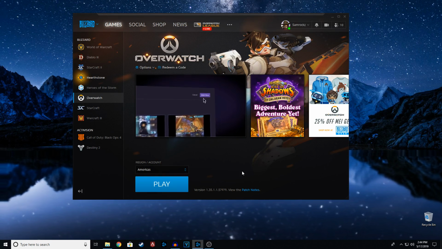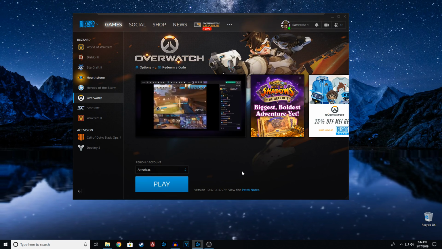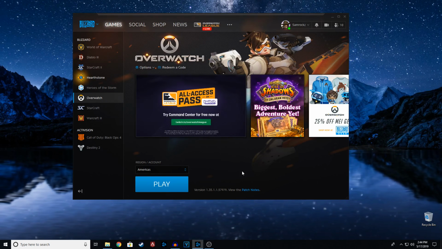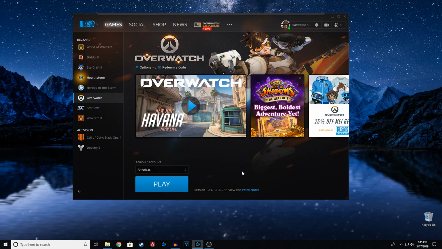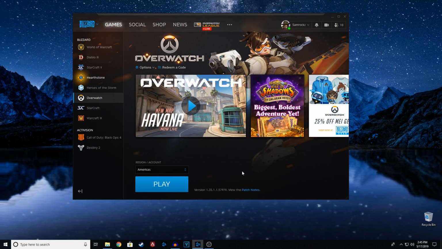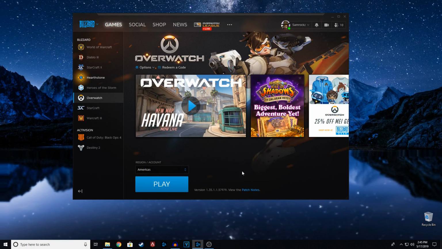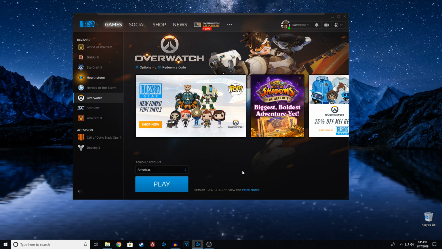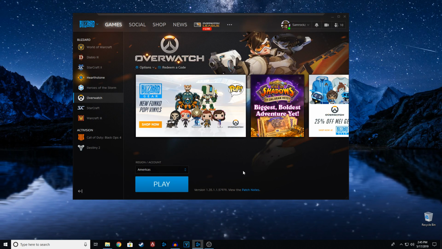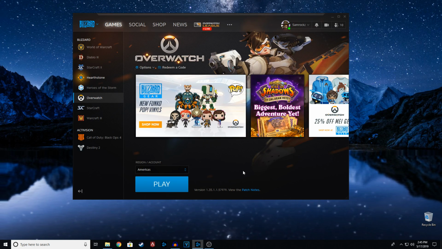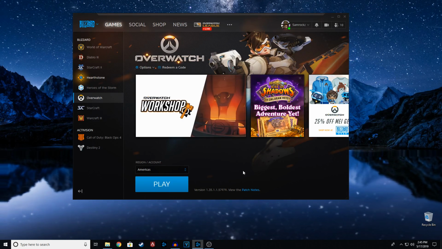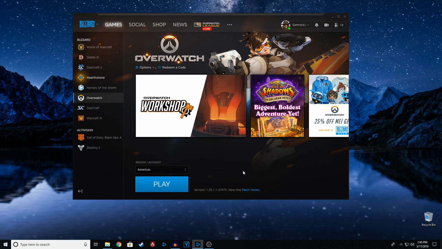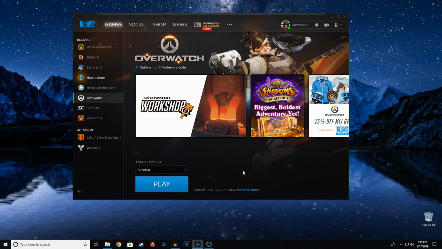It's the same for Black Ops 4, Destiny 2, World of Warcraft, Heroes of the Storm, Hearthstone, StarCraft, and Diablo. So basically it's like that, guys. The copying process to an external hard drive or a different internal hard drive is the backup process. The restore process is basically locating the game file.